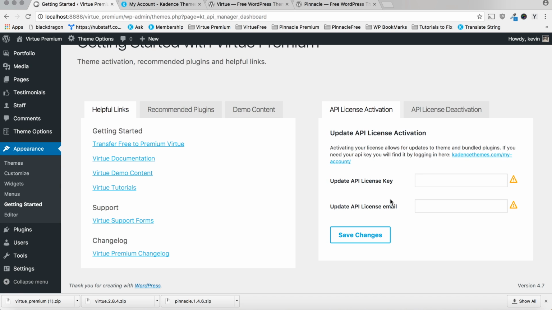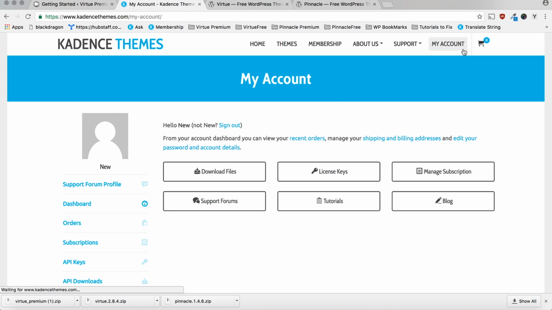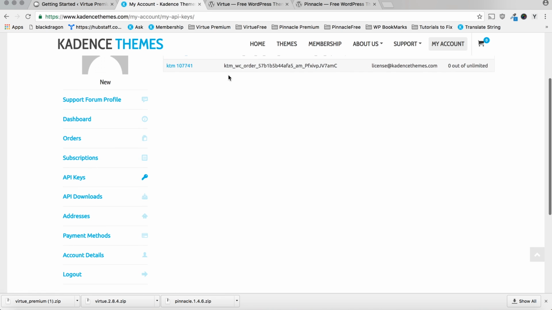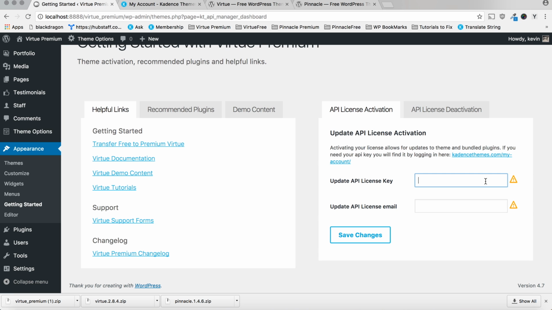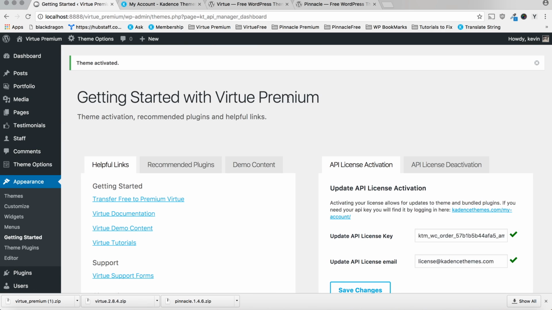In order to retrieve your API license key, you're going to want to navigate to the My Account page once again. And this time you'll want to find the license keys area. Now, copy the license key that's relevant to what you've purchased. Depending on what you're installing, this will be different on a site-to-site basis. Now, paste that key right here, and then type in the email address that appeared on that My Account page. Hit Save Changes, and just like that, the theme's activated.